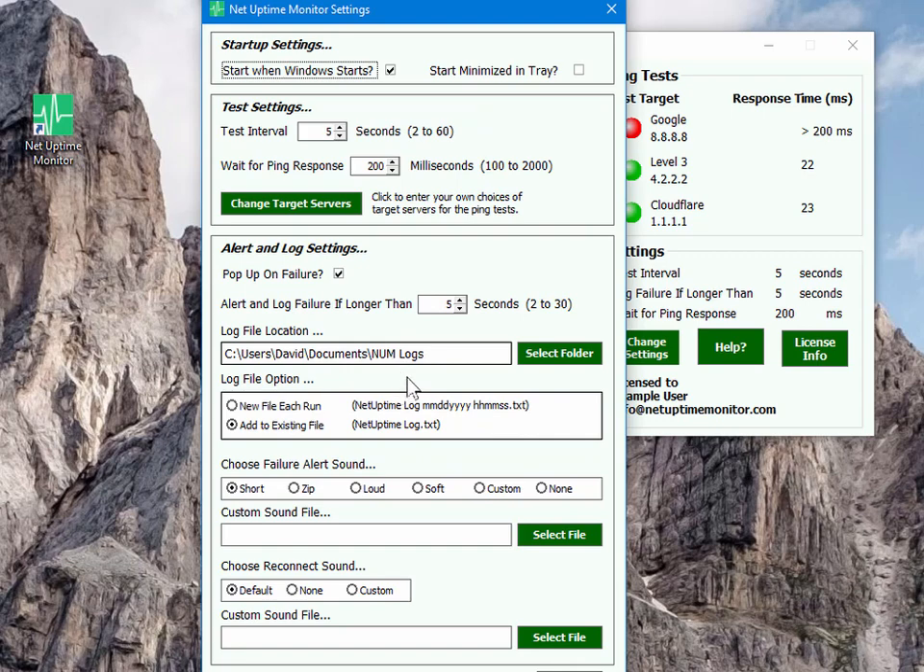You have settings for the alerts and logs. You can choose whether the program form will pop up from the tray when there's a failure. You may want it to just stay hidden for silent monitoring. You can set how long a failure has to be before it's logged. You can set the location of the log files.